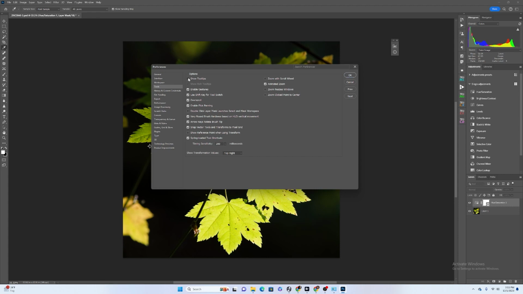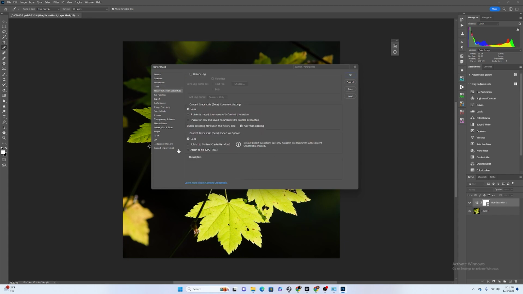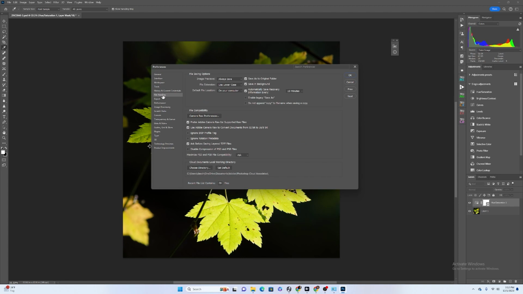Show tooltips, that by default is on, but you might want to turn that off if you get annoyed with Photoshop trying to give you an introduction on how the paintbrush works. This is the place to turn that off. History and content, this is for auditing and where you want a log of your edits to be stored. It's very forensic. I don't use it.